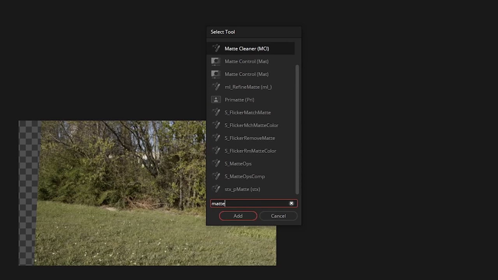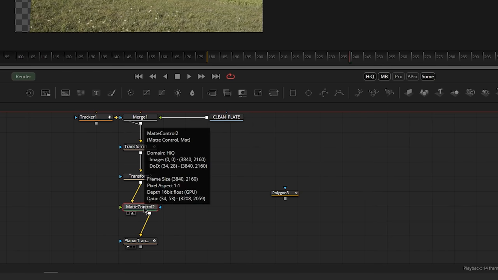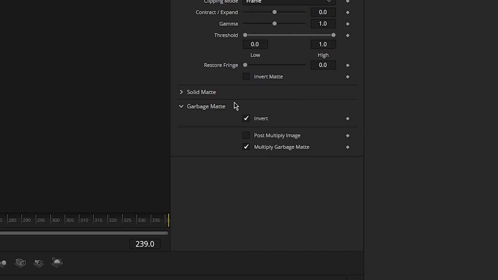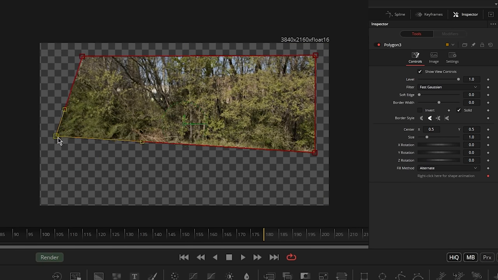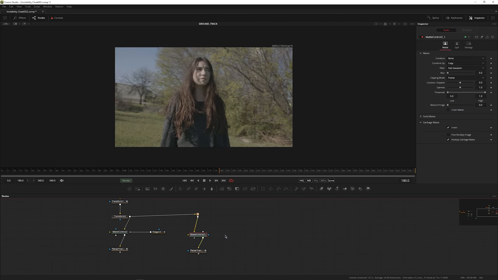Next, we're going to need to create a matte control and a polygon node. Drop the matte control directly between the clean plate and the planar transform. You can hold down shift while dragging a node to drop it in between an existing connection. Then plug the polygon into the garbage mat, making sure to click invert so the alpha is reversed. We'll draw a large shape that will cover the entire background behind the cloak, then add a bit of a soft edge. We'll do the exact same process again, but track the ground instead of the trees this time.